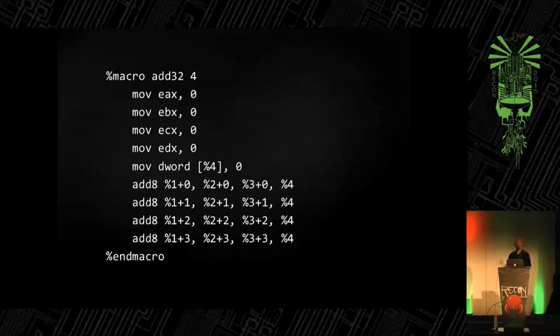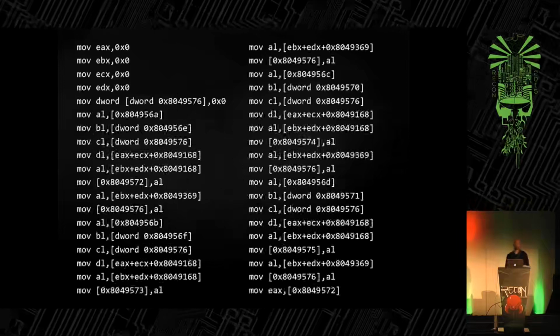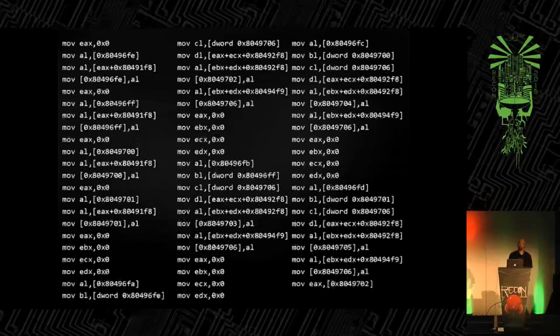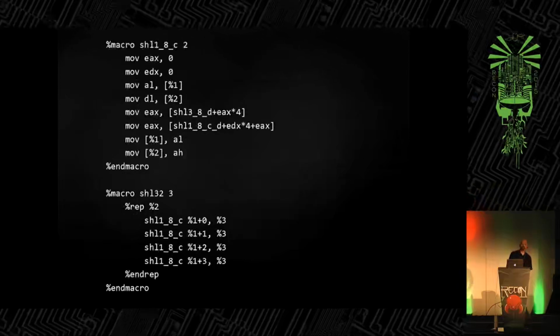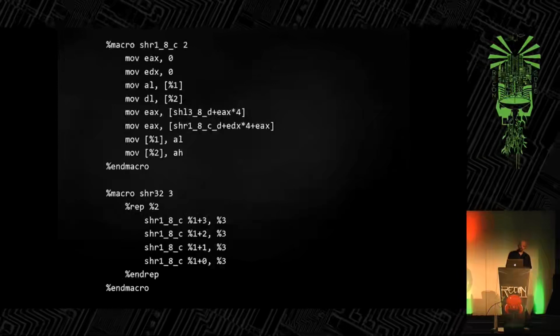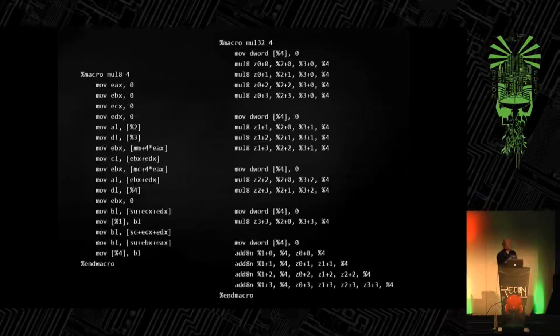So these are the macros for 32-bit addition, expanded out to this set of moves. That's actually not too bad. That's not a whole lot of moves for 32-bit addition. 32-bit subtraction is similar. The shifts get a little bit more complicated. This is the left shift as macros. This is the left shift as moves. It's the right shift as macros. This is that expanded to moves.